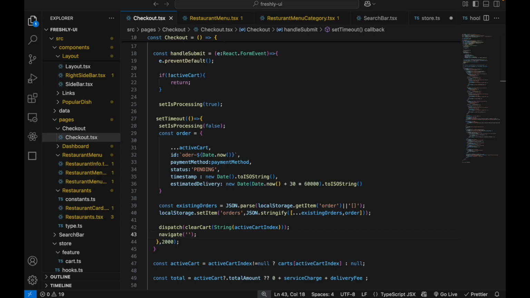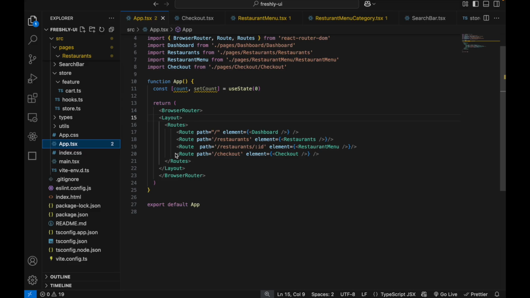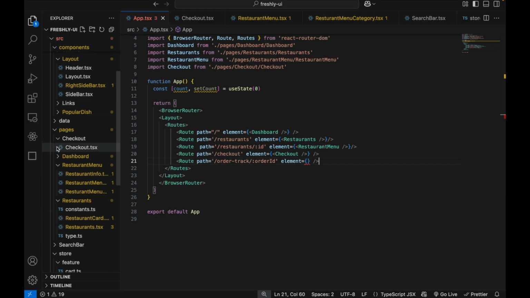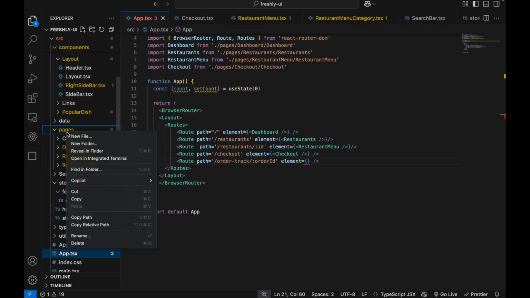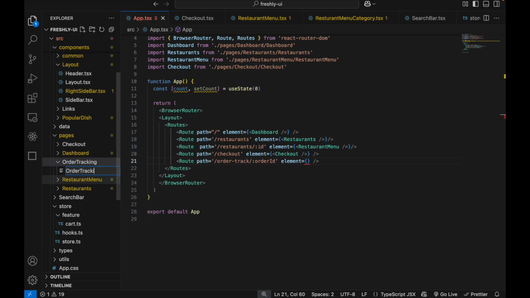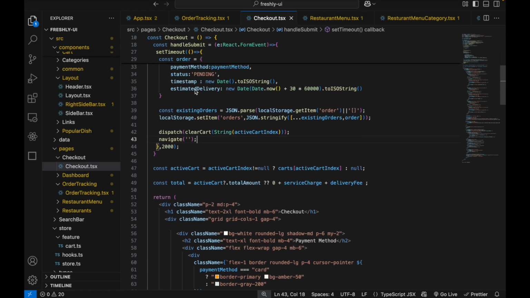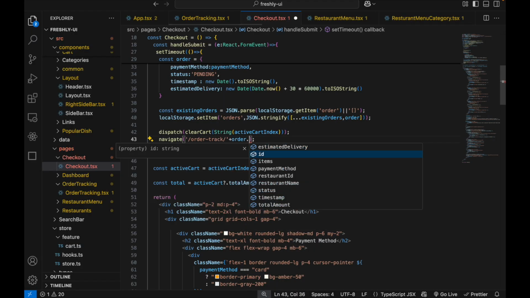So to create the order tracking, let's go to that App.tsx. Here we will add one more route. Path is equal to order-track/:orderId and element, and in the pages let's give here OrderTracking.tsx. Okay, in the checkout here we'll call order-track/order.id.